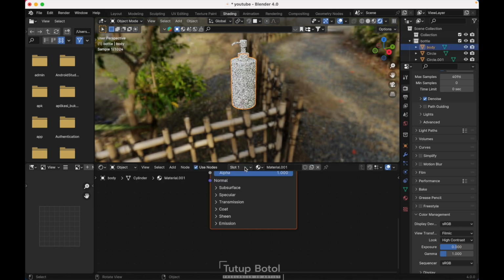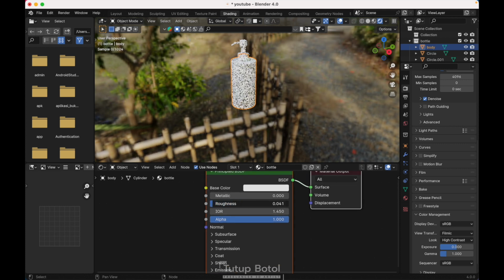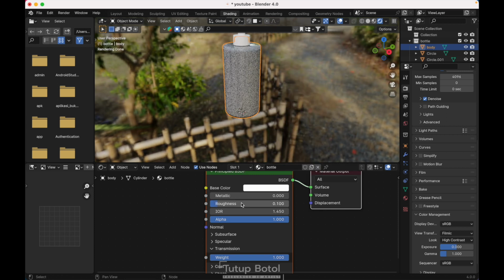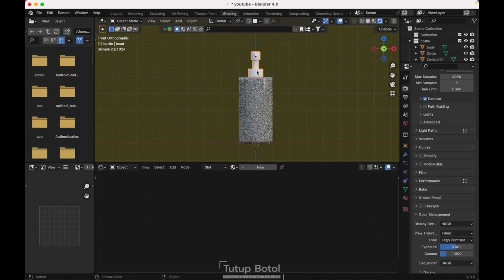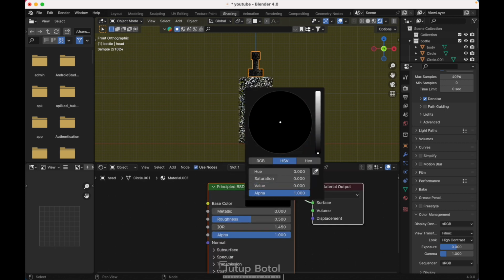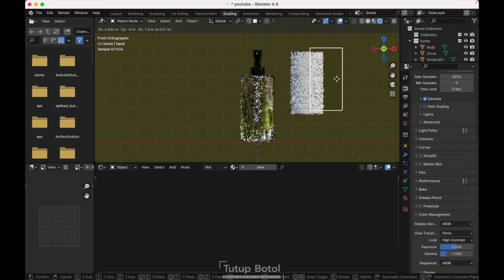Next over here, just new material. Name it bottle. Turn down the roughness. And transmission, increase the transmission. Just like this. Change the color, make it full white. The roughness, just make it 0.01. Over here, new material. Just make it black like this. And turn down the roughness. Just name it cup. Liquid over here.